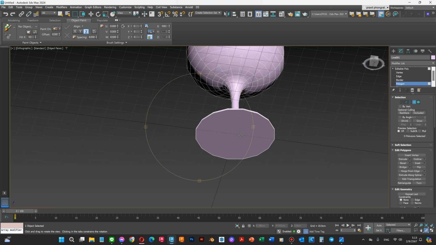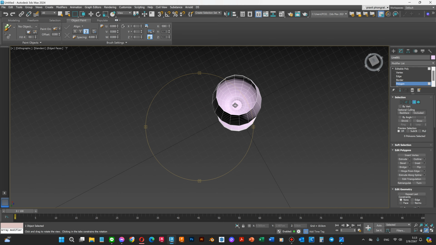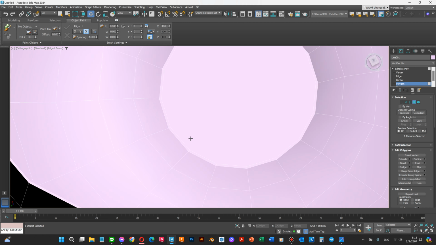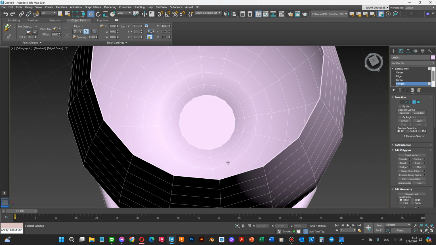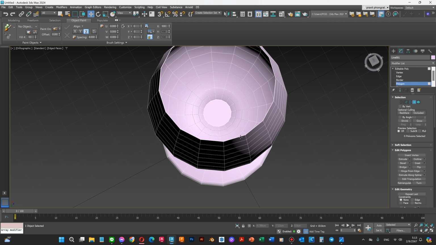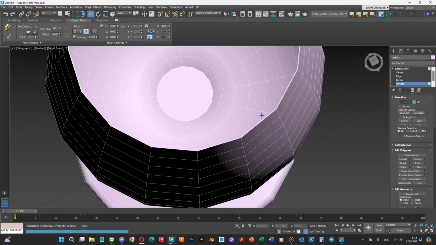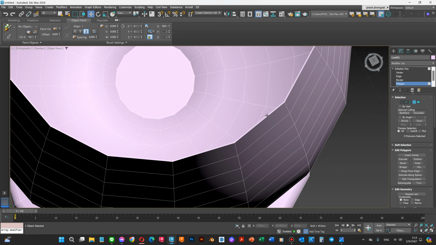So we will do it again inside the glass. I will also make an inset like this. Not only inside and at the bottom, at the edge of the glass we also need to make the rigid body, like make the connection line to make it rigid.